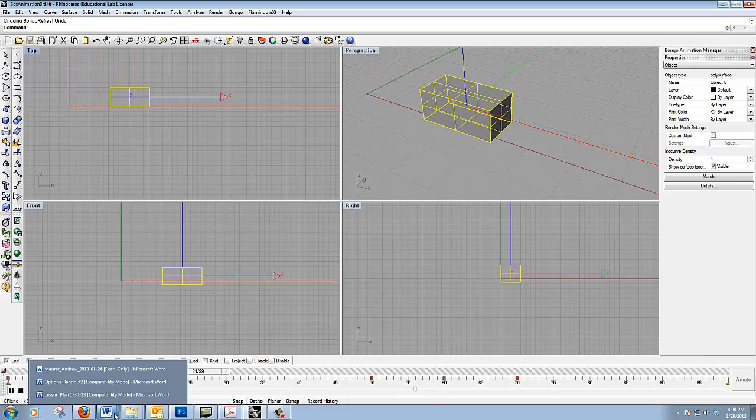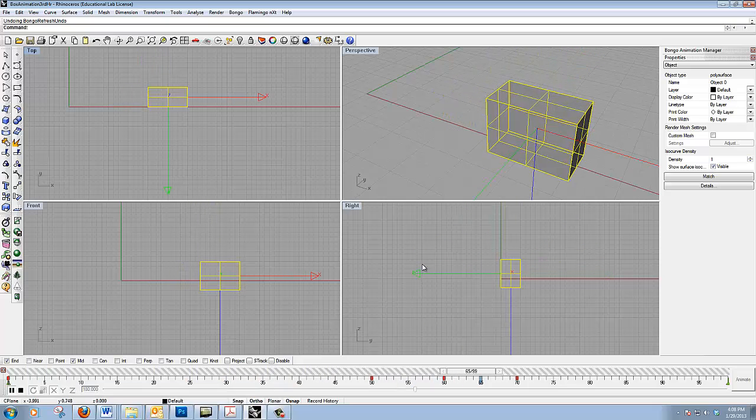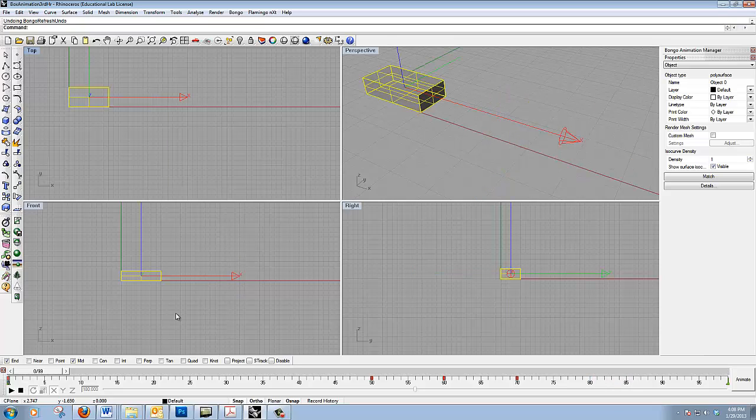So it's only moving and scaling. It is not rotating until 50. Okay, so that seemed to work.